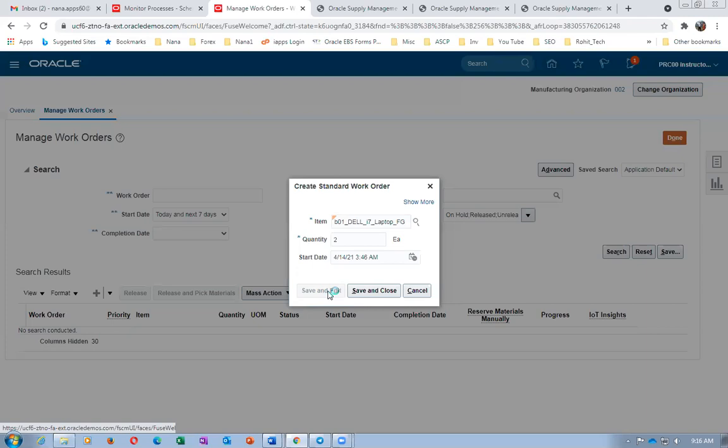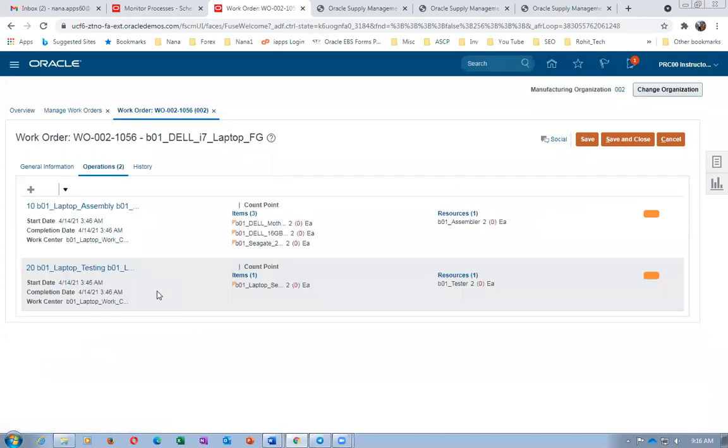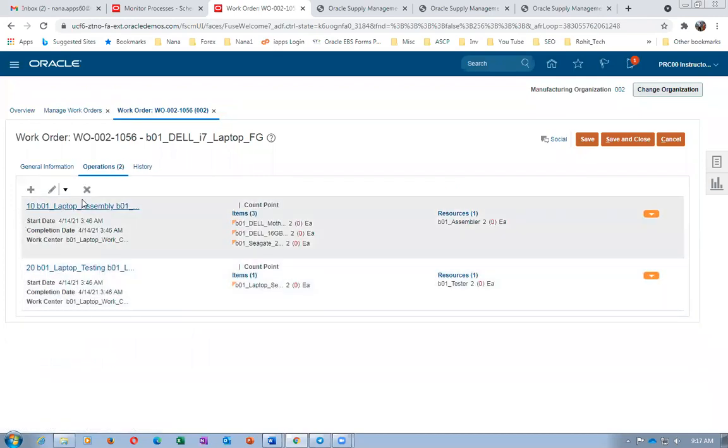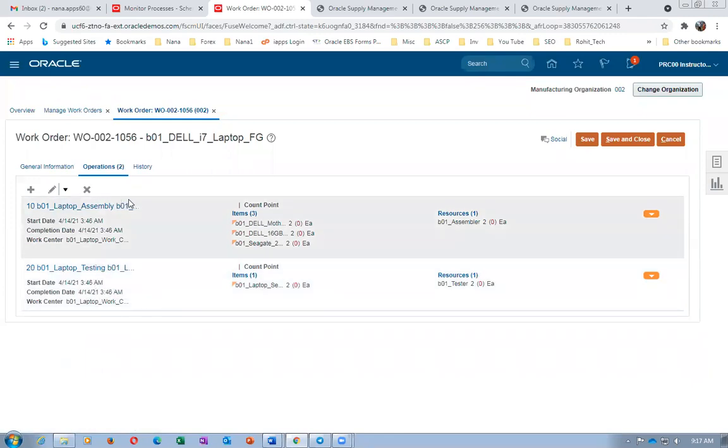So I will now edit it and then release the job basically. It's unreleased, that's fine. Let me release it. Released. The job is released. If you have a look at the operations, there are 2 operations there: one is laptop assembly and then laptop testing. So these are the 2 operations now.